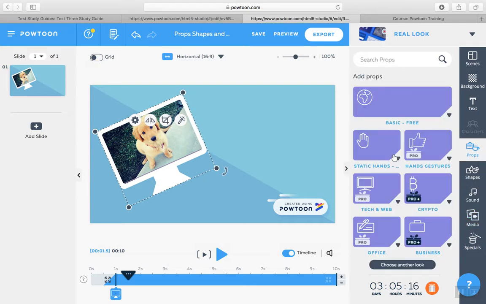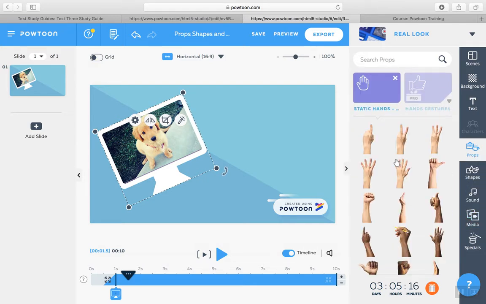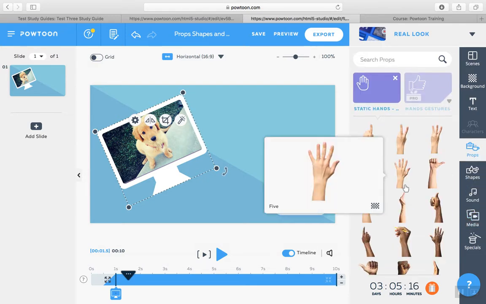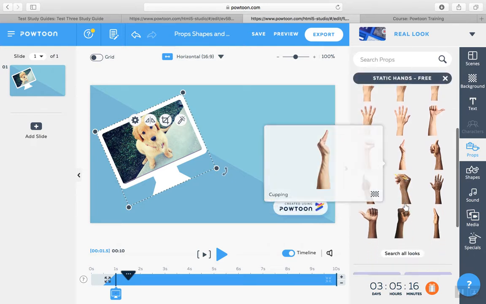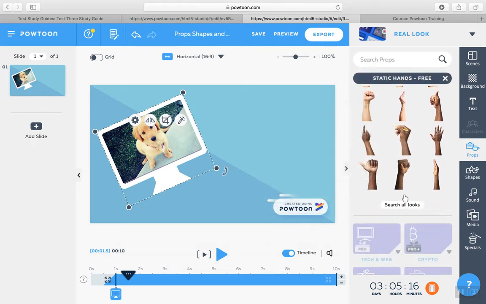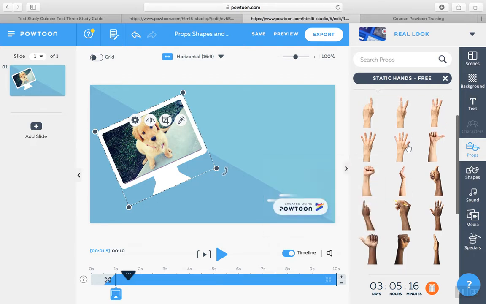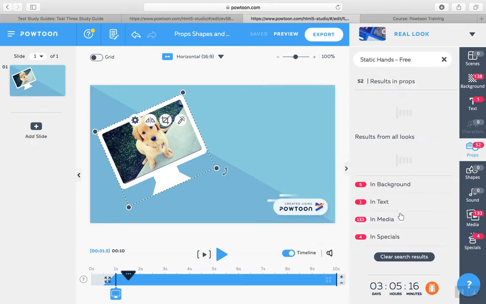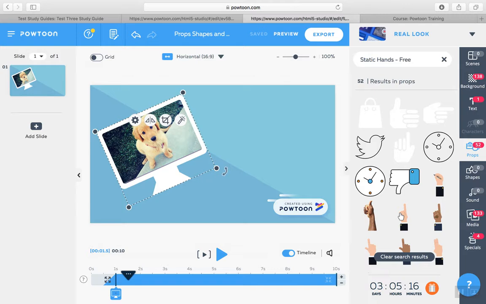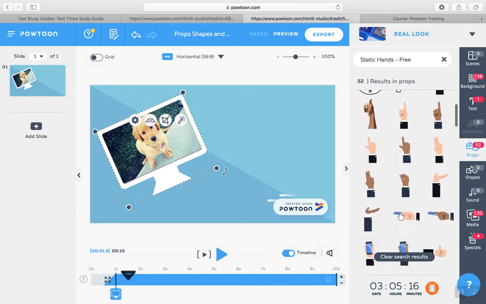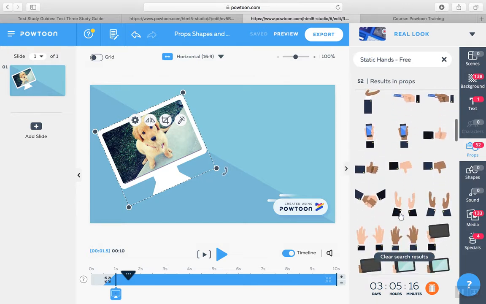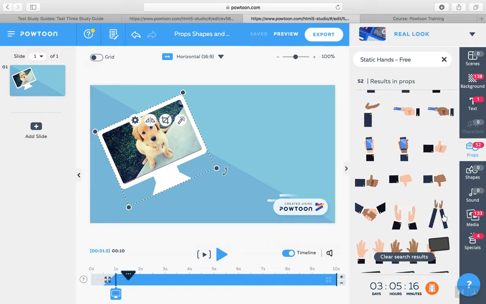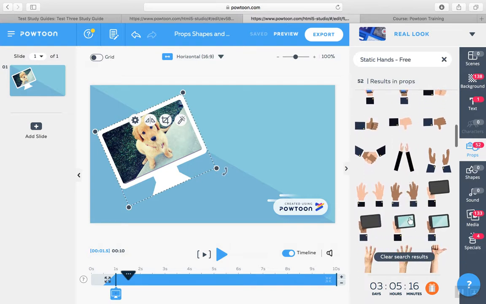And then there are also just regular props and more real life props as well. So with these realistic hands, you can add into your presentations. And then there's also cartoons. There's also animated props that you can use with the hands clapping.